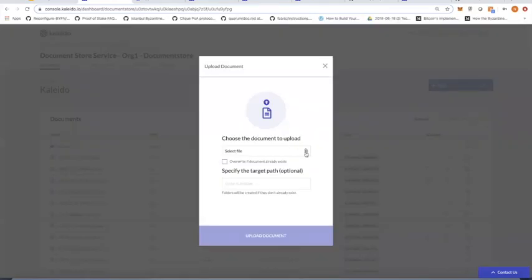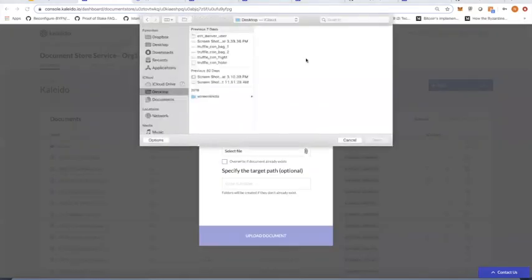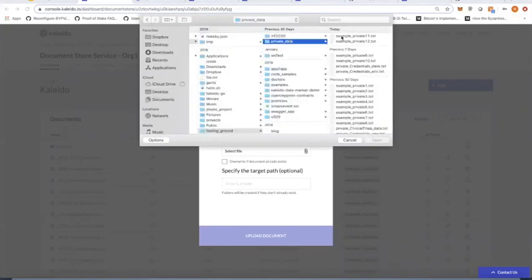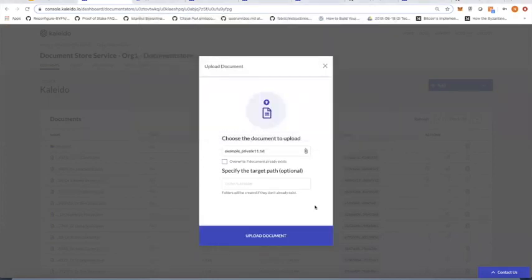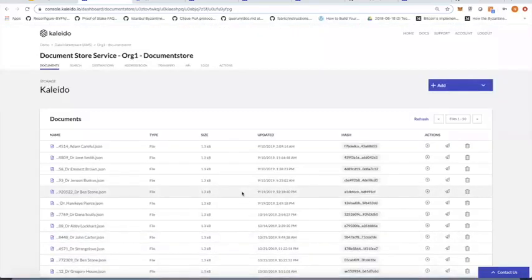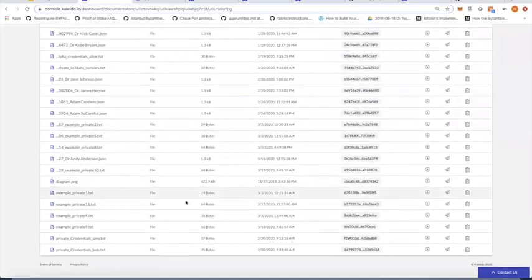So I can click upload. I can go and find a file on my machine somewhere. Go ahead and use this private data file. And I'll do example private 11, just some dummy data. So we can create this in a subpath or a subfolder. Now I can upload this document and I can immediately transfer that document to anyone in my business network.